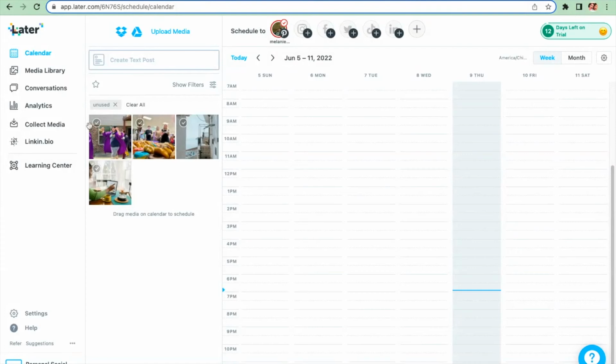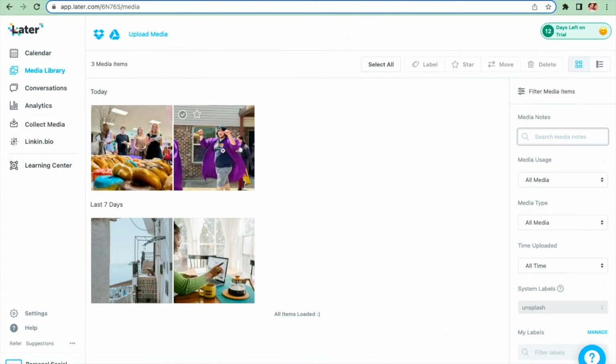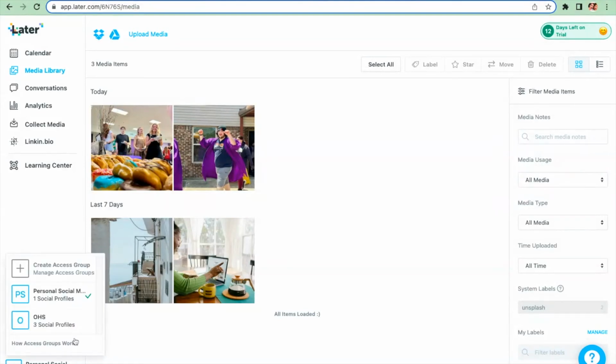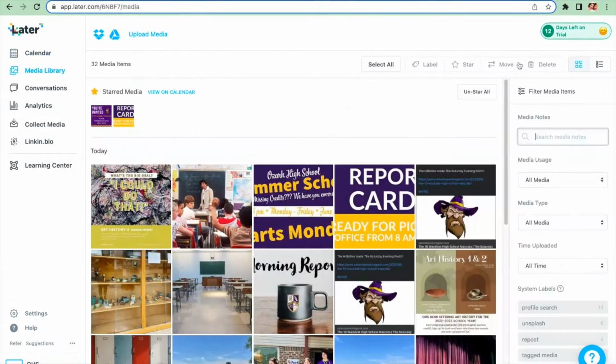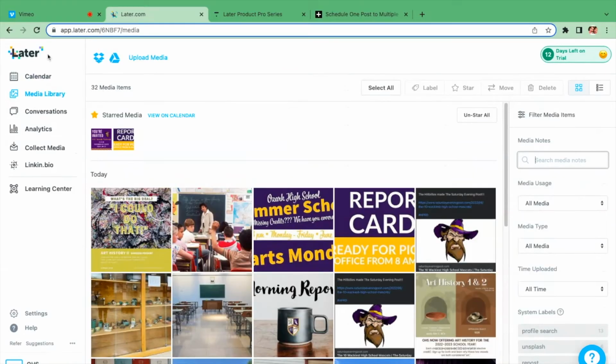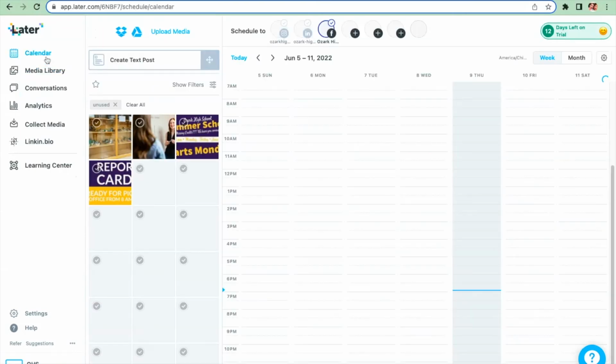And there I can see, if I just switch over to my media library, that I now have access to that post of the senior touring another campus. So you can imagine there's loads of uses for that tool in the media library to move media from one access group to another. So now that you know about the media library, let's take a look at the calendar.